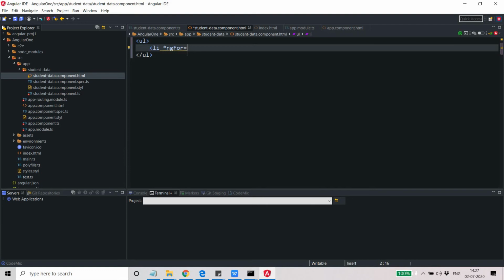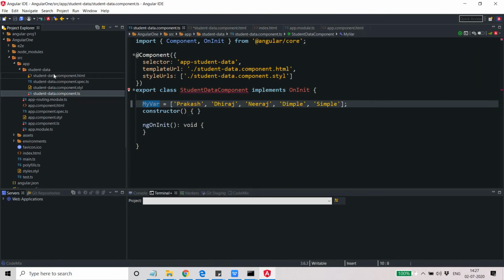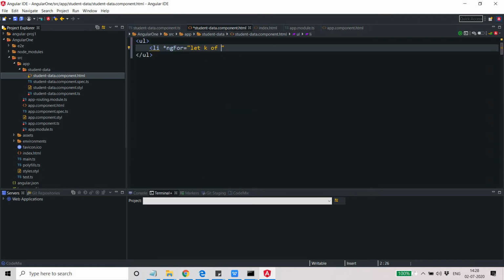So in this li, you just need to write ng-for. ng-for is used for repeating the elements in an array, to iterate through all the elements in an array. And please remember to put this asterisk here. Without this, the syntax will be wrong. So li asterisk ng-for is equal to let, which is the keyword. Then you can declare your own variable. Suppose I declare my variable k. Let k of what? Of my array. And what is the name of the array? myVar.